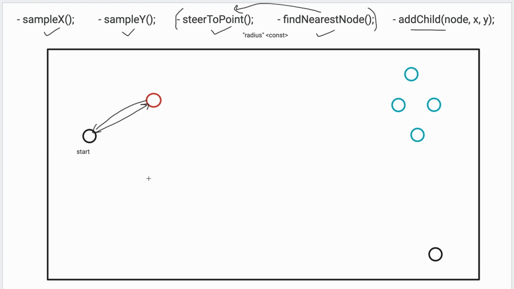Let's use one more different color, green. Let's say I sample over here. The nearest node is the start node here. Okay, let's say it's over there. I steer to my point, so the same distance I steer, so this will actually end up being over there. And then I add my child once more, and then connect its parent back.